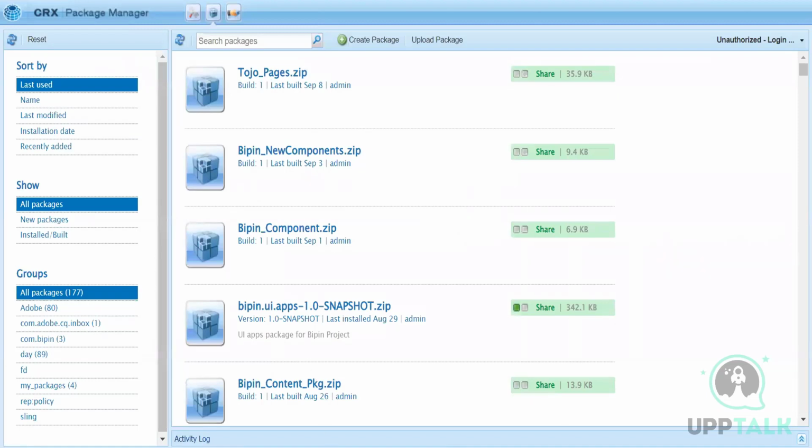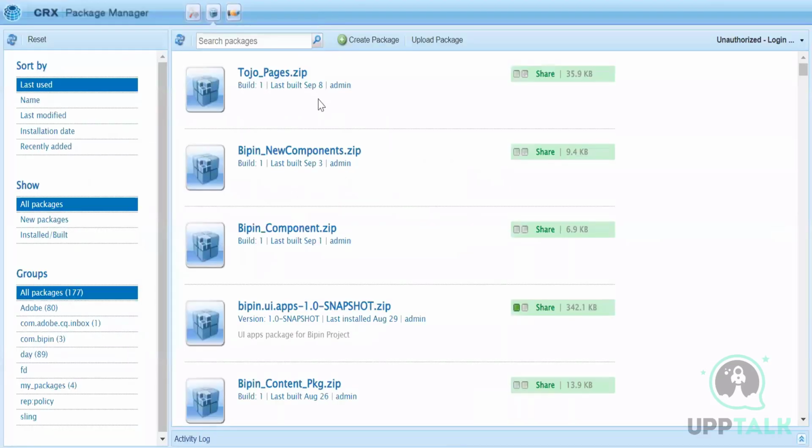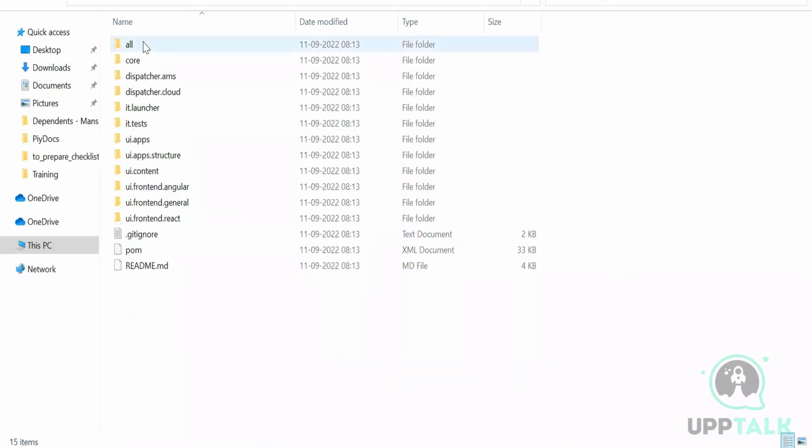Even if you do not want to deploy your code base through the command, you can do it manually by taking that zip and installing it inside the AEM through package manager. So here we have all these. I told you that all has no code, but basically all the compiled code in the form of zip is stored over here.